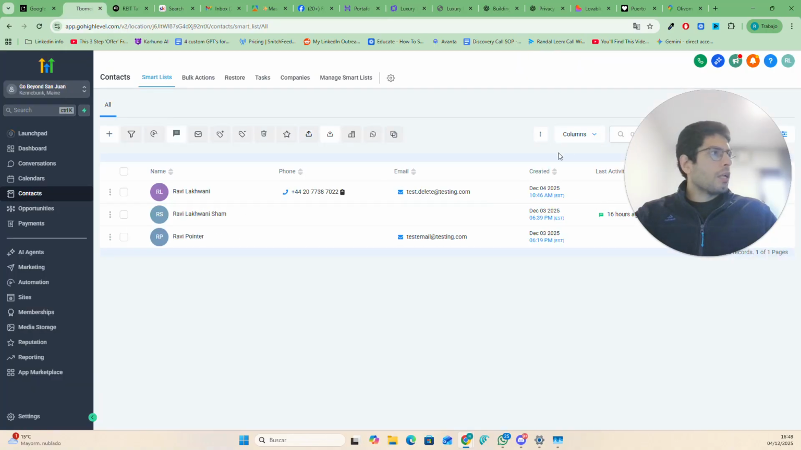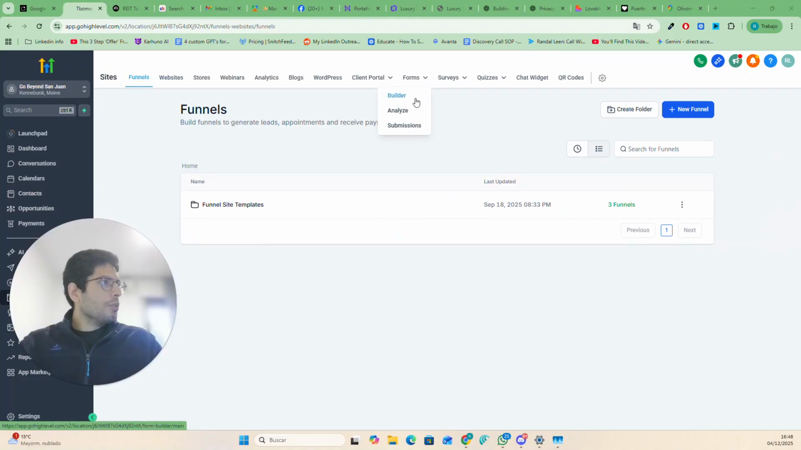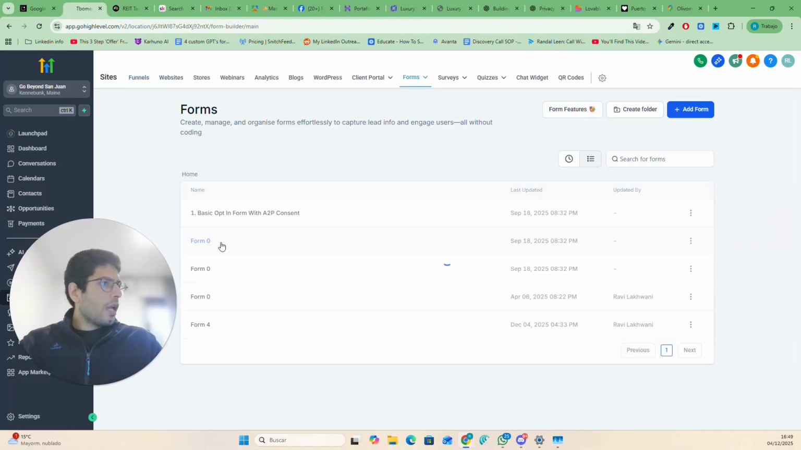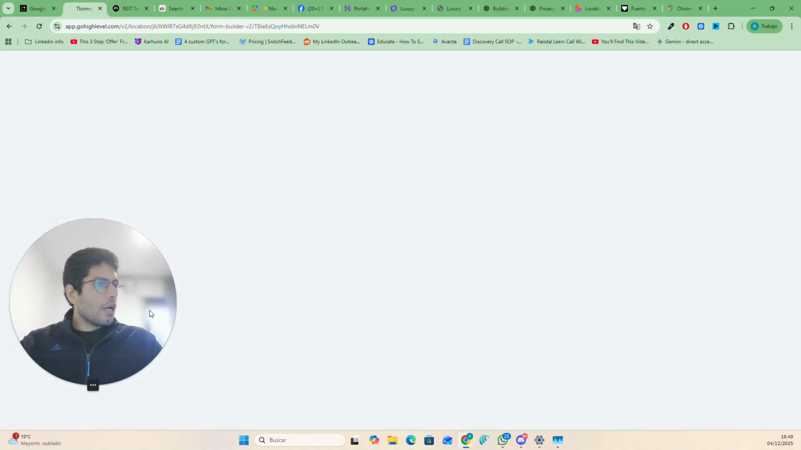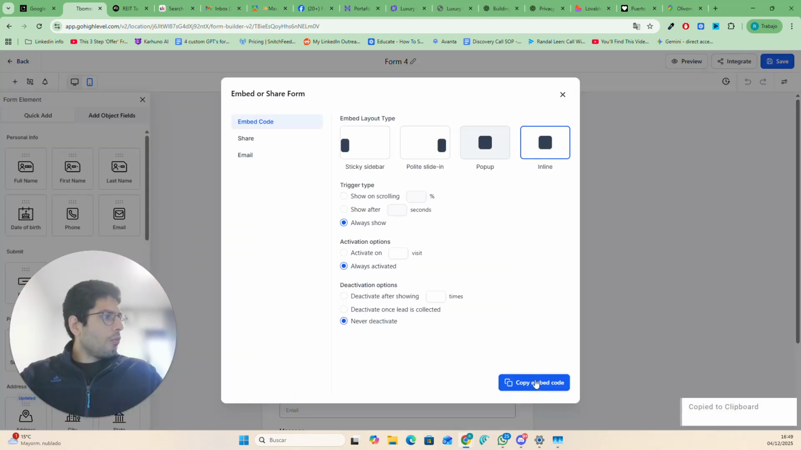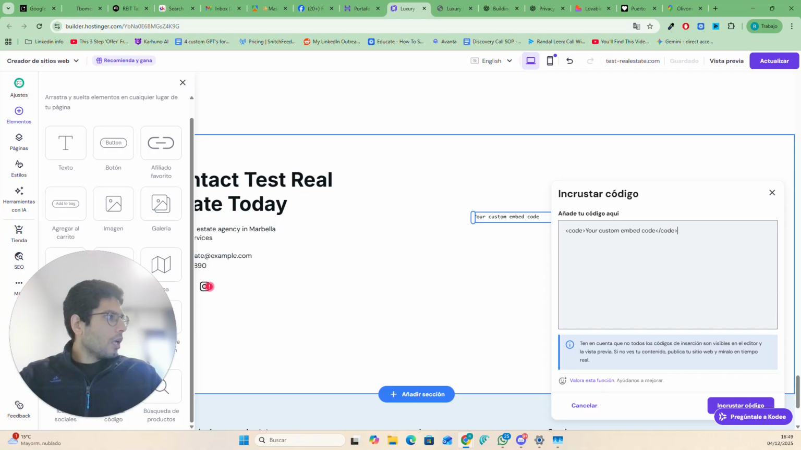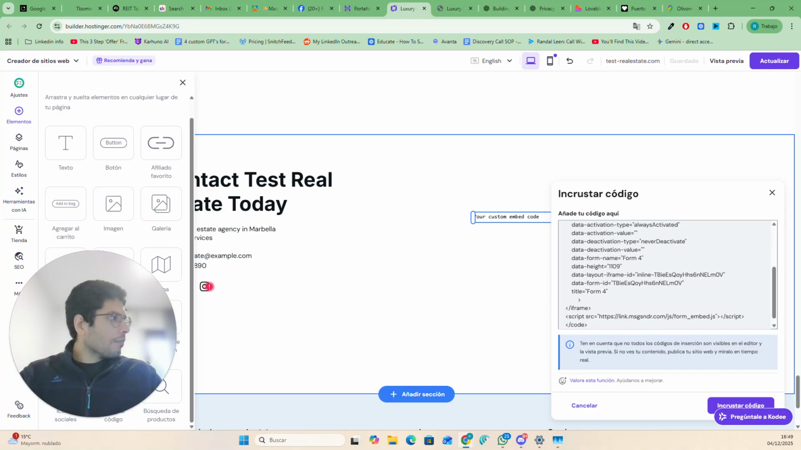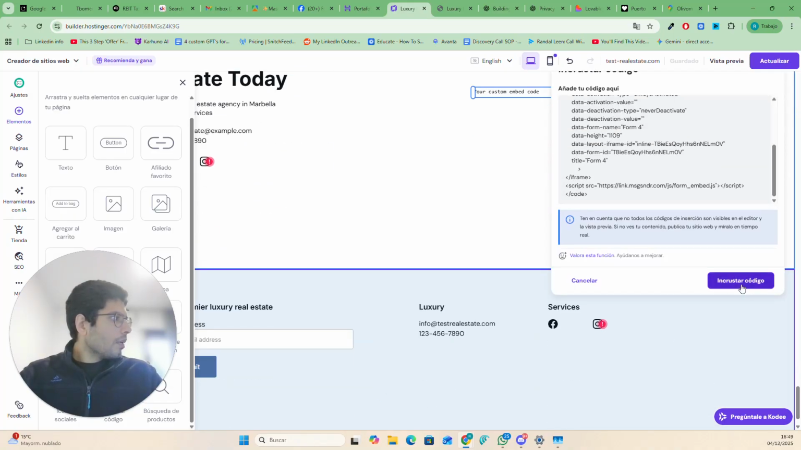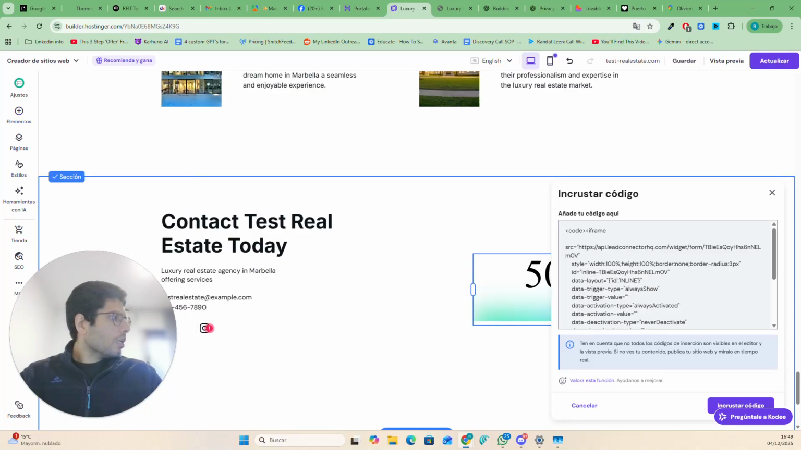And now, again, I'm going to go into my sites, into my forms, into my builder, and I'm going to go into form 4, which is the one that I've just built. I'm going to integrate. I'm going to copy embed code. I'm going to come into my Wix style builder and introduce the code and paste my code in here. And that should work. No, 500, why?